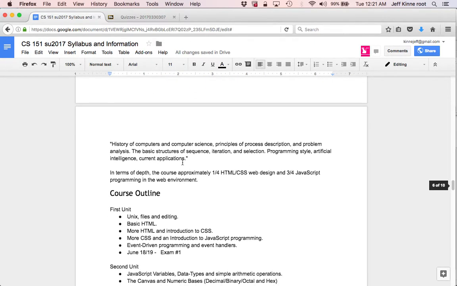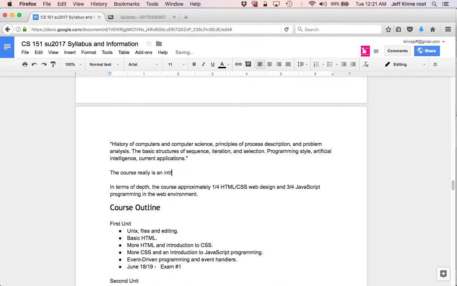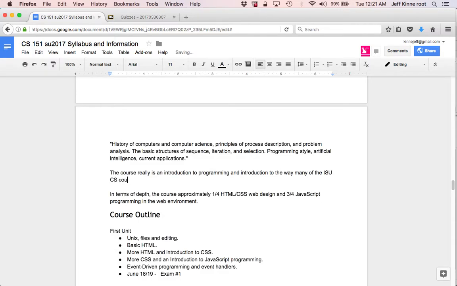This classroom conduct doesn't apply. We're an online class. The official description of this class has not been updated in quite a while. This is sort of loosely accurate. Really, this course is meant to be an introduction to programming and an introduction to the way many of the ISU CS courses are run, i.e. Unix and programming.